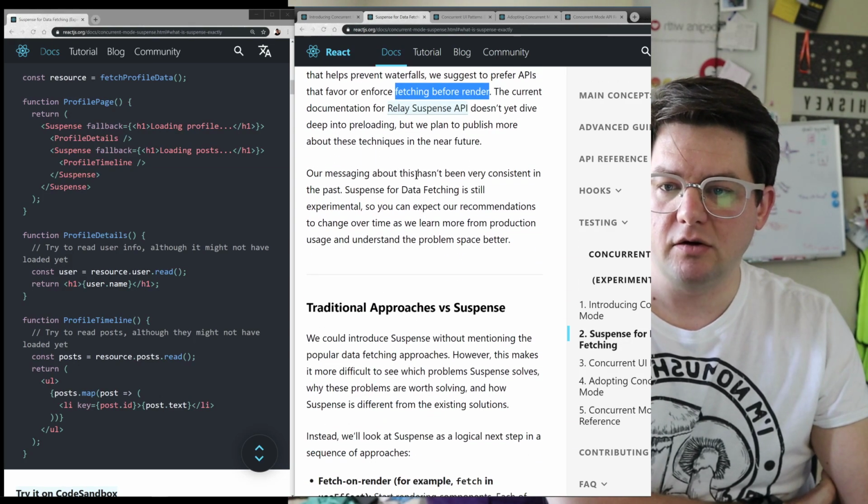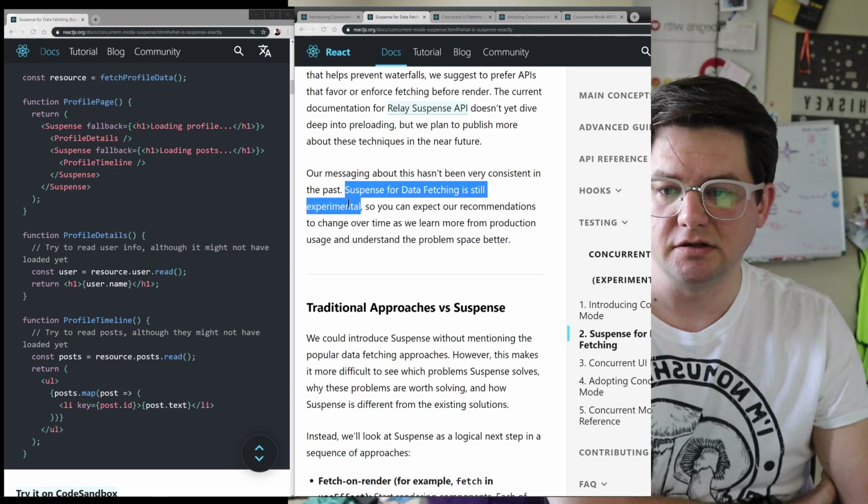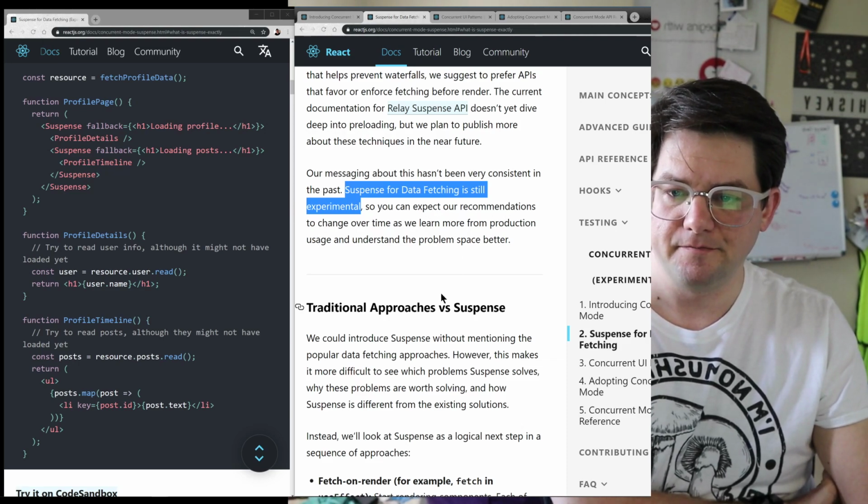Our messaging about this hasn't been very consistent in the past. Suspense for data fetching is still experimental, so you can expect our recommendations to change over time as we learn more from production usage and understand the problem space better.